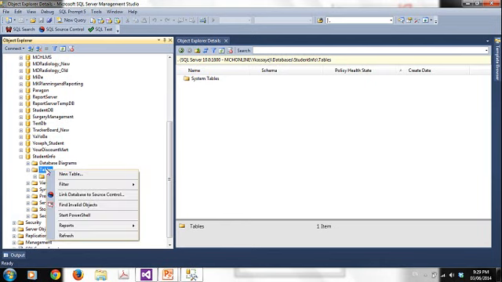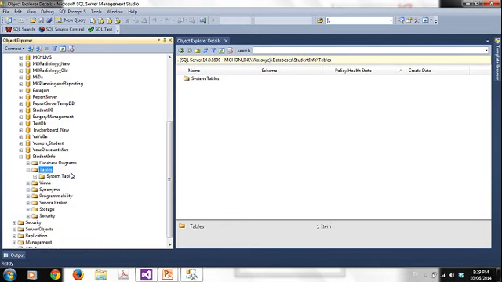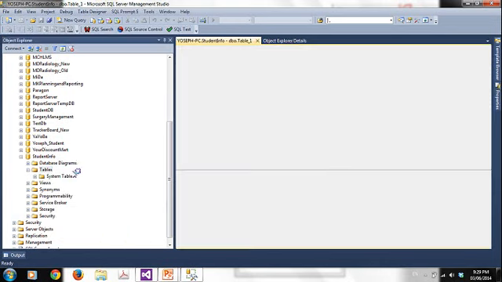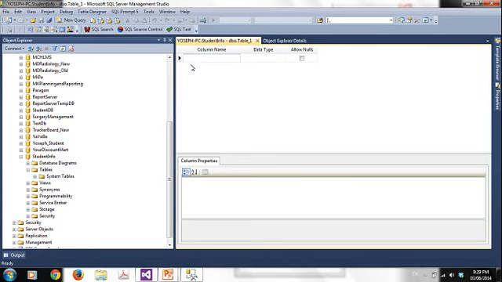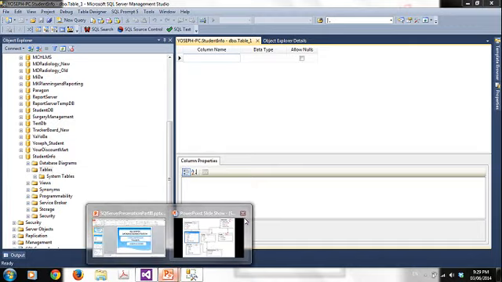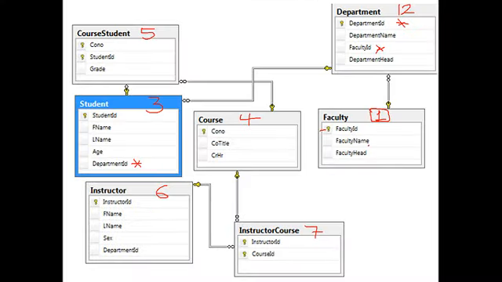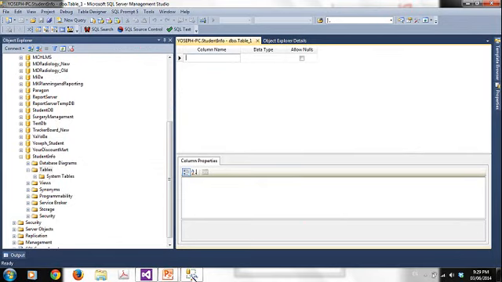Let me show you how you can create that faculty table. Simply right click on tables, click on new, and you have to specify the column names. As you can see here, the column names are faculty ID, faculty name, and faculty head. So you can come here and type faculty ID, faculty name, and faculty head.